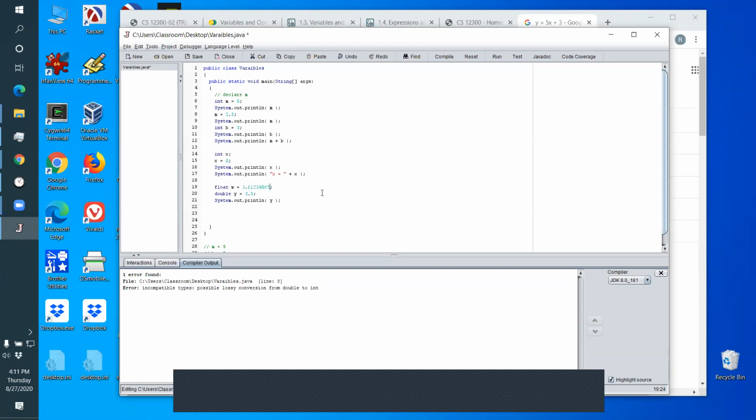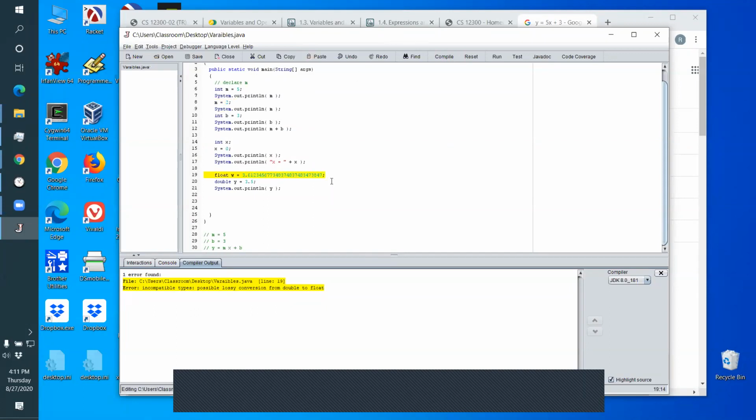If I try to put more decimal points in there, I get a compiler error. No, I'm sorry, I have to get rid of this one. It doesn't hold that many decimal points. Floats only hold about 8 decimal points.